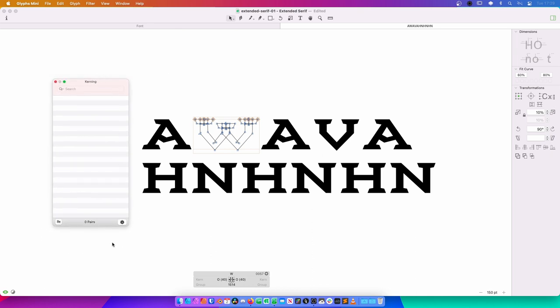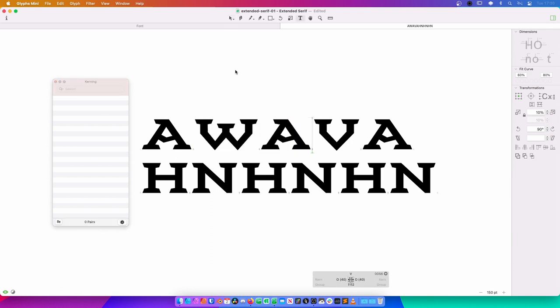So I'm going to bring up my kerning window here, and right now there are no kerning pairs in this font. It shows zero pairs here. I think I'm going to start with the A and the V, and then I'm going to show a neat trick for the W.